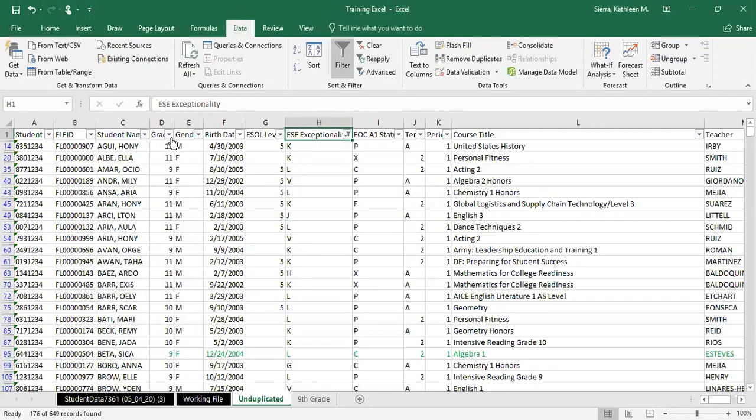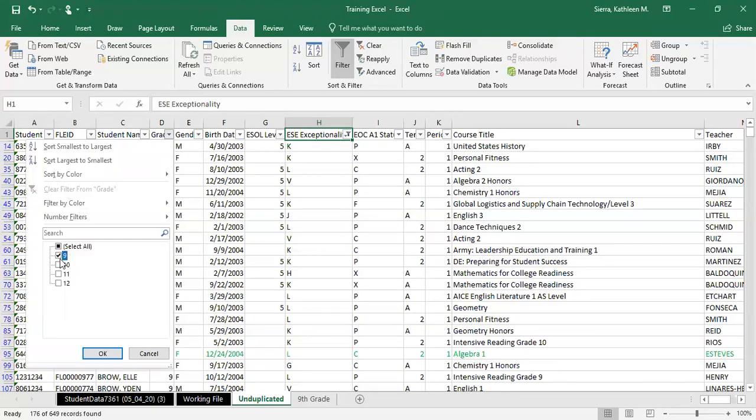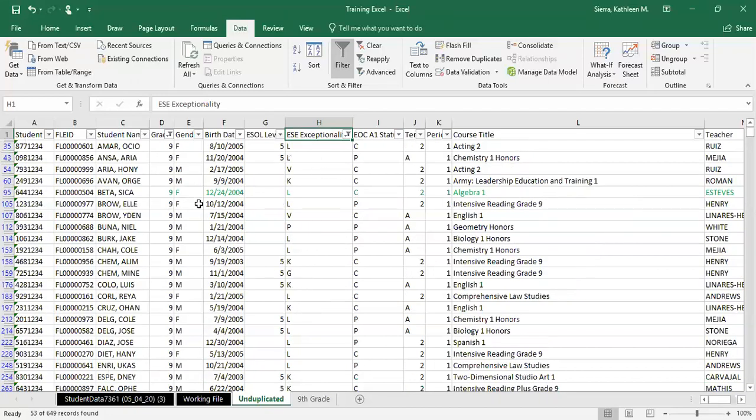And let's say I just wanted to see a particular grade level. I still have my exceptionalities selected. And let's say I just wanted to see 9th grade. I hit 9. And I have 53 9th graders who have an exceptionality.